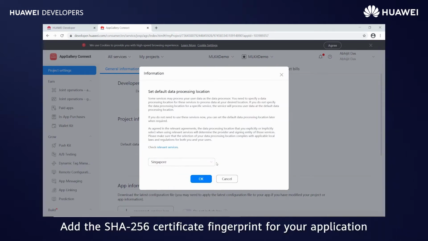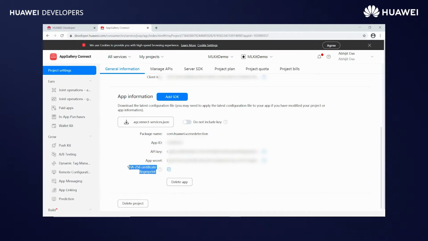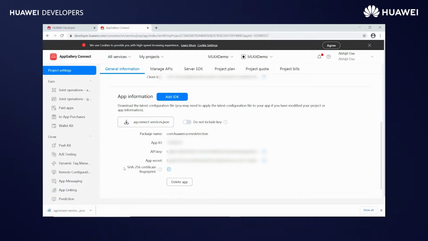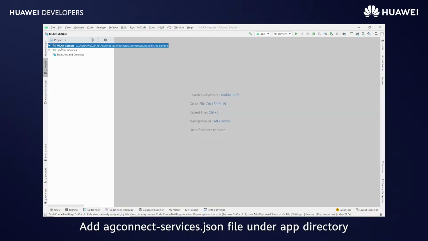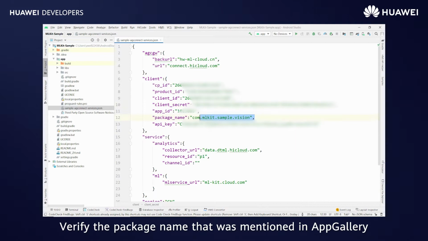Add the SHA 256 certificate fingerprint for your application. Then download agconnect-services.json file. Add agconnect-services.json file under app directory. Verify the package name that was mentioned in AppGallery.